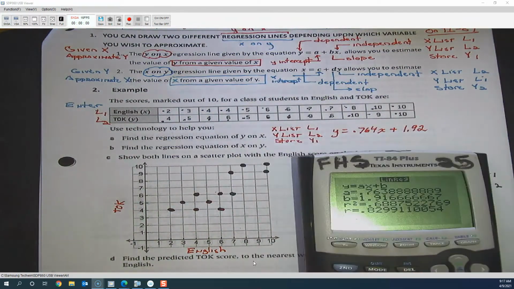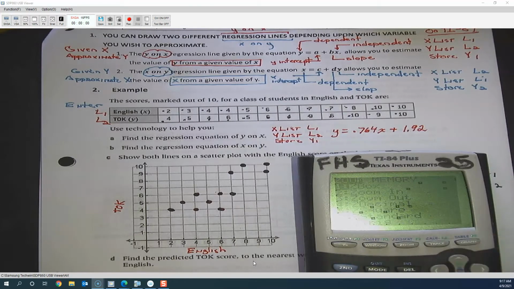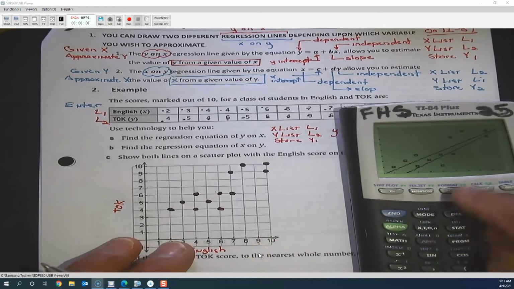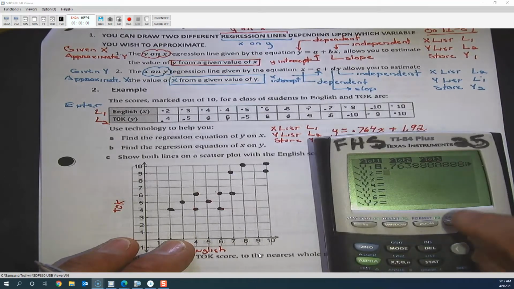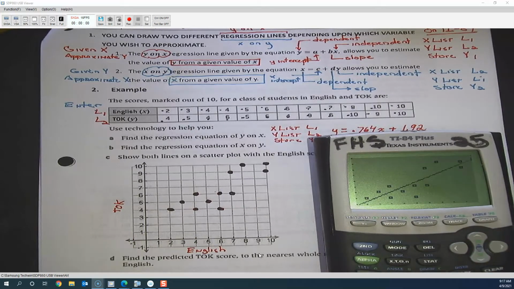Okay, now if I want to see what that line looks like, turn on my stat plots. They're already on. Then I go zoom 9. There's my scatter plot, and there's my line. Now, I already had my second line in there. That's why it graphed the second one, but we haven't done that one yet. I'll clear that. Zoom 9. And that's what it should look like right now.